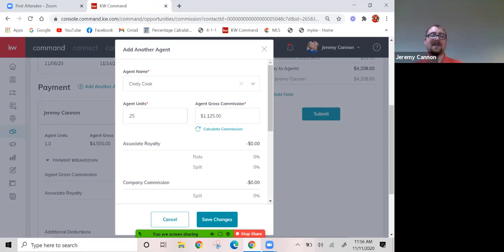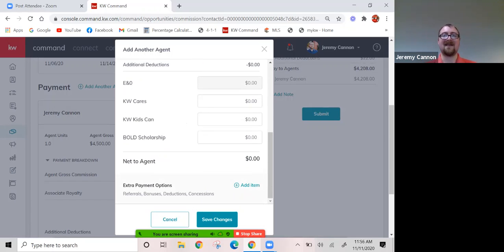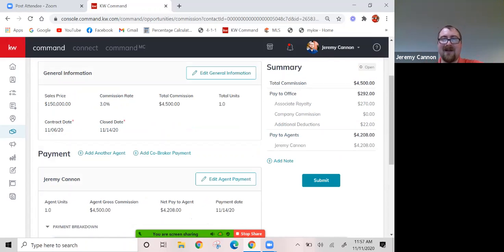So pretty slick. Now if I tried to save this, I'm going to get a red error message saying you're paying out too much commission. Because you have to go back and adjust the whole commission being paid to one agent. But yeah, you guys might have to do that at some point. Probably not too often unless you're really working closely with another agent. But that's about it on this page.